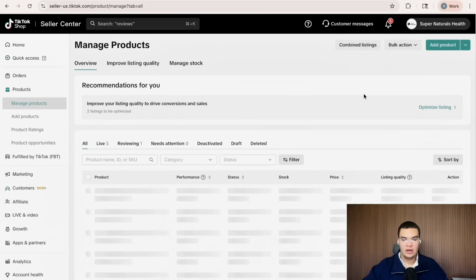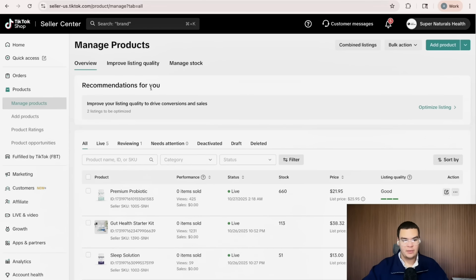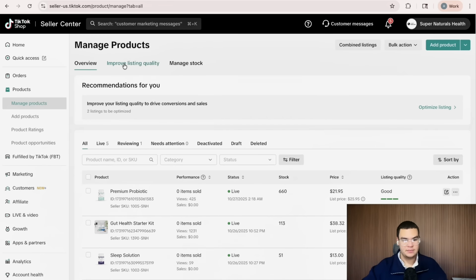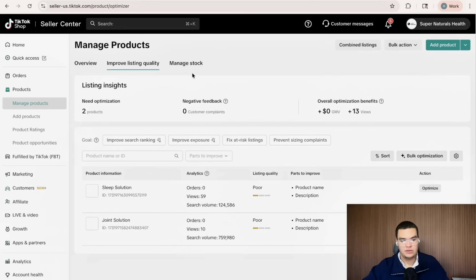Now it gives you more recommendations here. You see recommendations for you: improve your listing quality to drive conversions and sales. So TikTok is always trying to get you to improve. Obviously, they want sales, they take a percentage of it, so it's always better for them. So improve listing quality. Let's go over here. It's going to give us some recommendations.